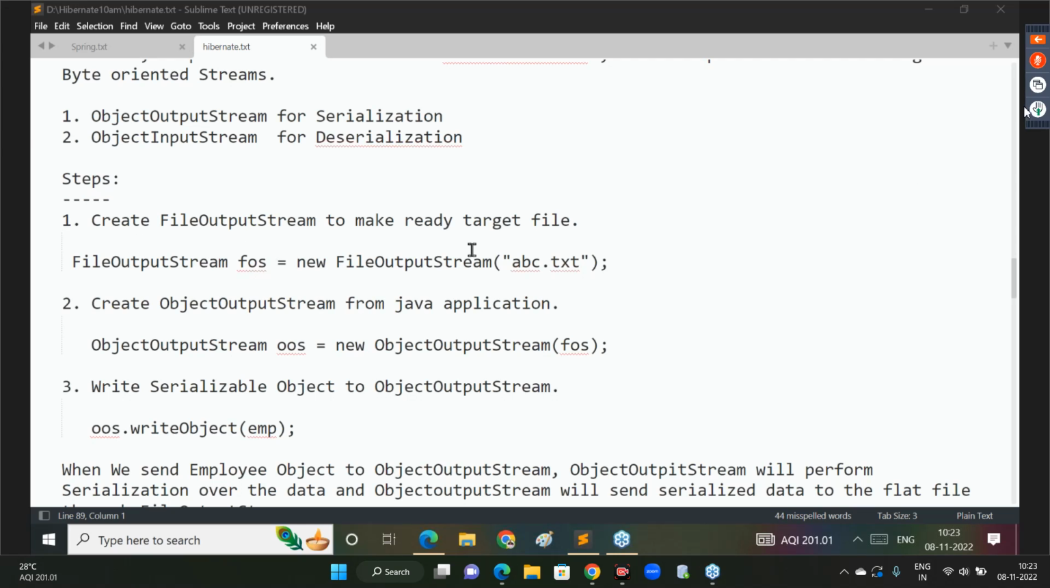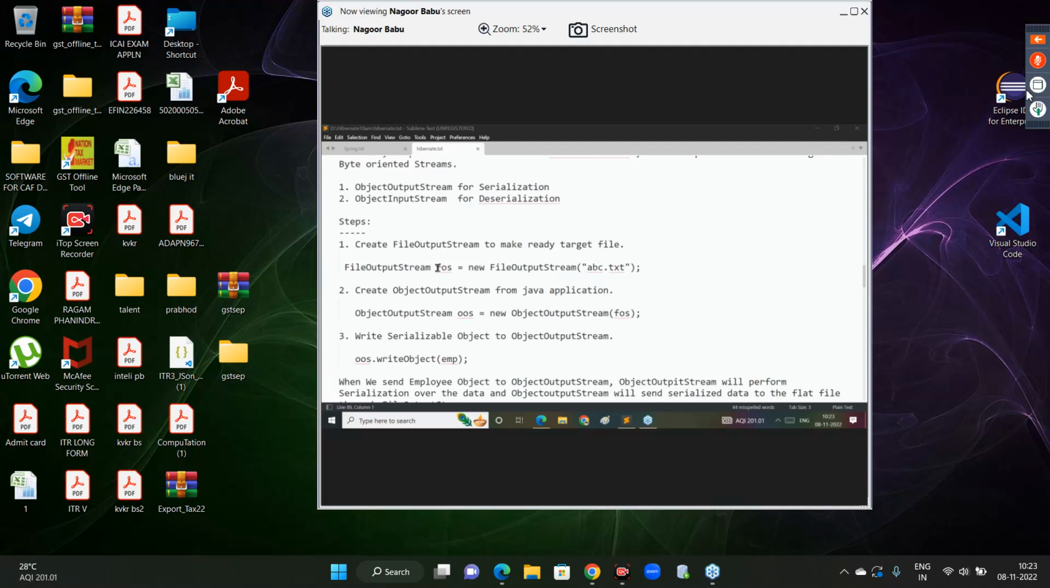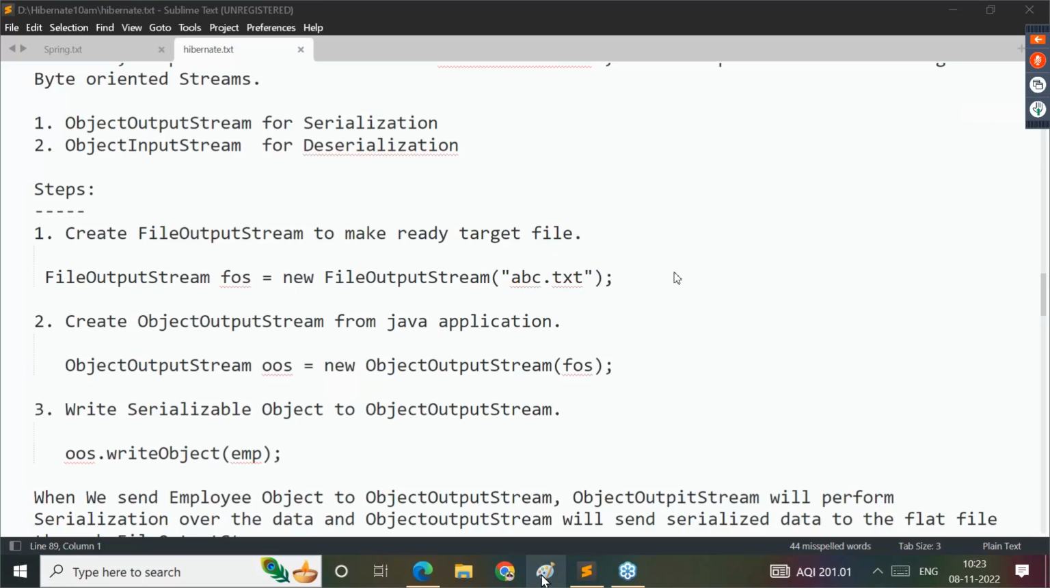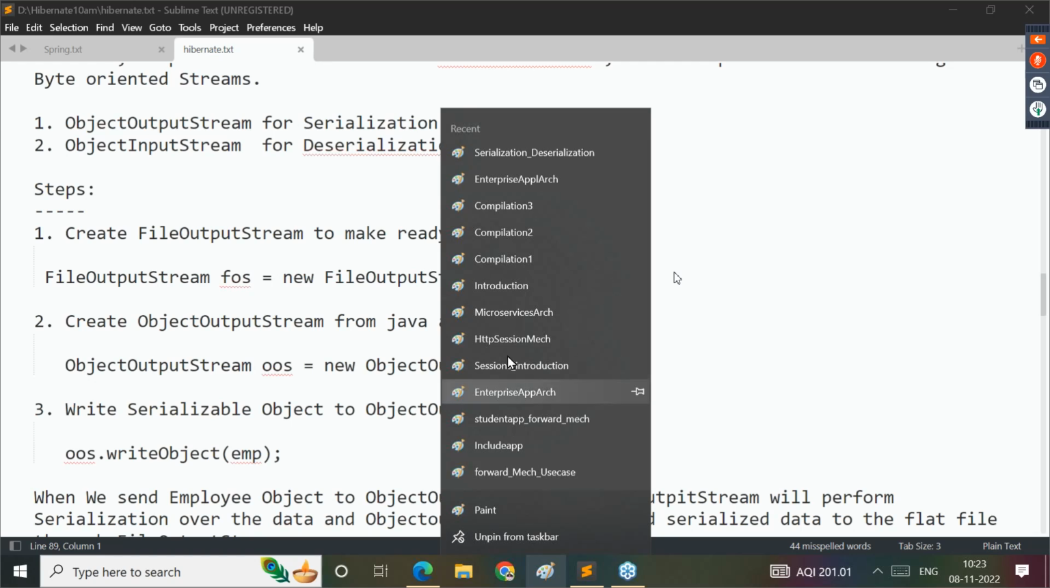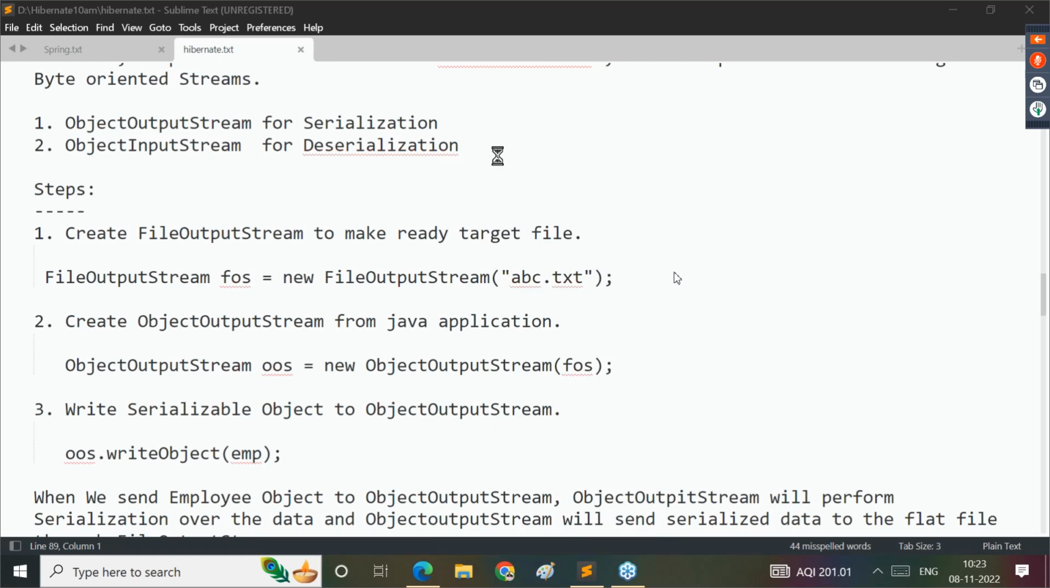I gave some steps. First, we have to create a FileOutputStream to make the target file ready: FileOutputStream fos = new FileOutputStream. I already gave a diagram there. You can observe this diagram clearly, the serialization and deserialization diagram.